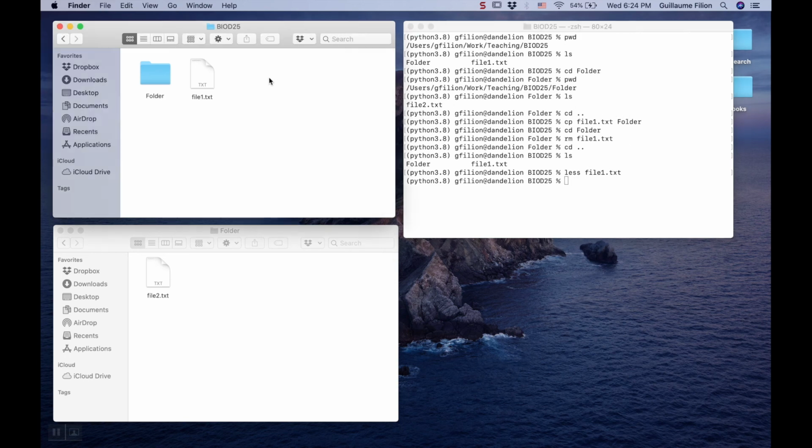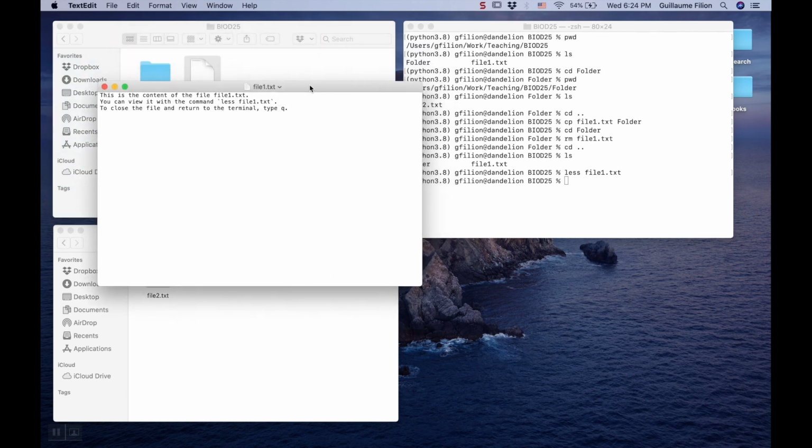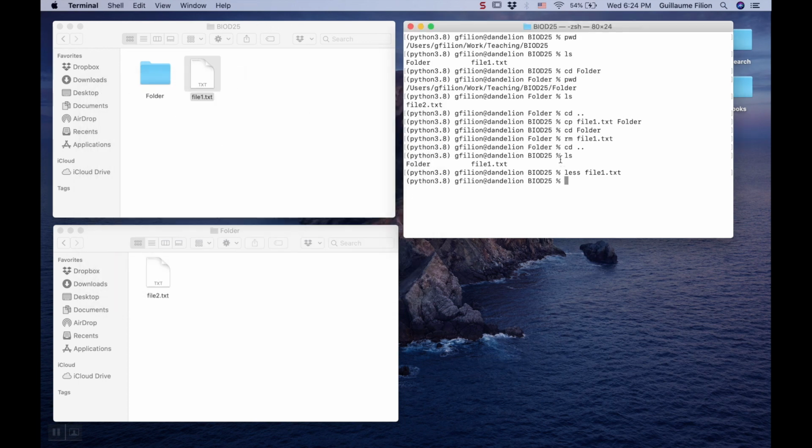And just to make sure that this was indeed the content of the file, if I double click to open it, you can see that this is exactly the same content that was inside. That's all I wanted to show you. You have seen the correspondence between the directories in the terminal and the folders of the system. We have seen the command pwd for present working directory, the command cd to change directory, the command ls to list the content of a directory, the command cp to copy a file, the command rm to remove the file, and the command less to open the content of a text file.